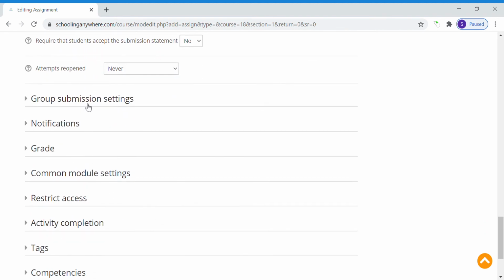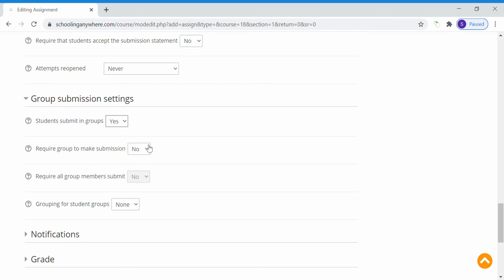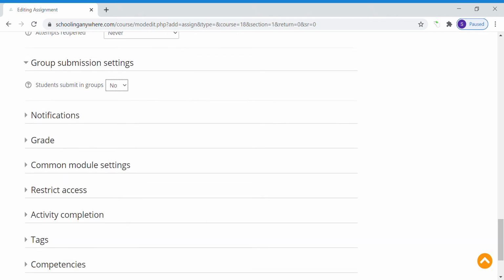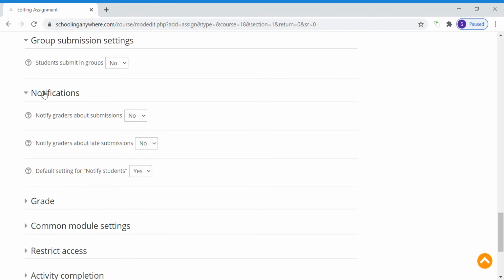Next, below that, you have group submission settings. If it is a group assignment, you have to click on students submit in groups, and you have to adjust some settings here, or you can just click on no. Next, we have notifications. In these notifications, there will be different types of notifications, that are notify graders about submissions, notify graders about late submissions, and default setting for notify students regarding their submissions.